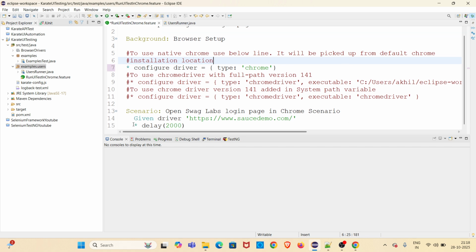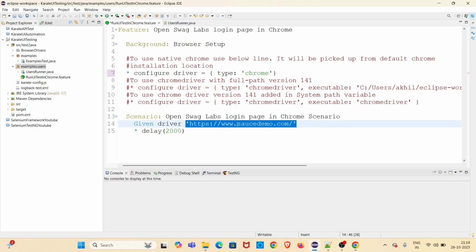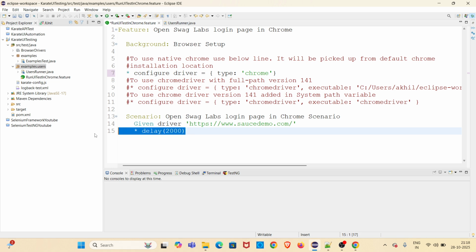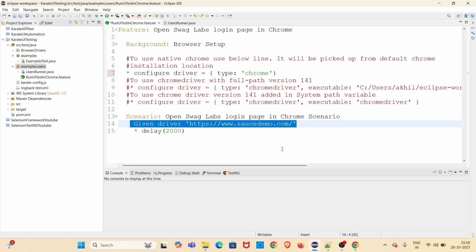In the scenario section, I have used the keyword given, then I have used driver, and I have mentioned the URL which I will be opening with this particular script, and I have given a delay of 2000 milliseconds, which is 2 seconds. This is like Thread.sleep in Java. So this will slow the execution by 2 seconds so that we can see the launching of this particular website.